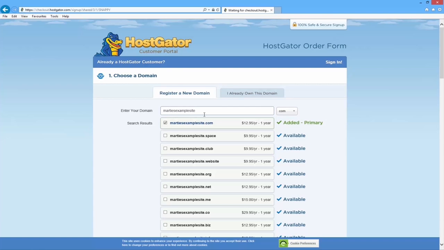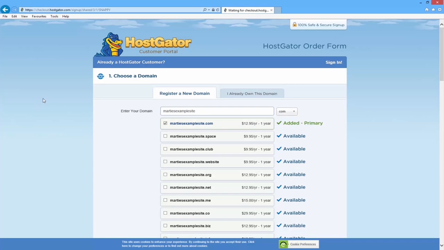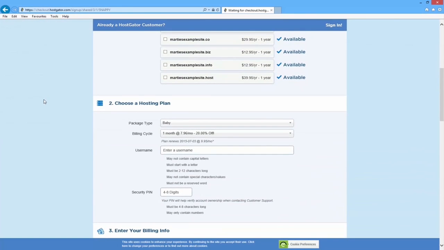Once you've added in your domain name, you can check the box beside any other domain extensions you want to buy as well. So you could buy .com as well as .org at the same time. But I'm just going to buy the one, which is martysexamplesite.com. Once you're happy with your domain name, if you just scroll down underneath, you'll see it says choose a hosting plan. Just double check that your package type and billing cycle are both correct. So I chose the baby hosting plan and monthly billing cycle, so these are both right.